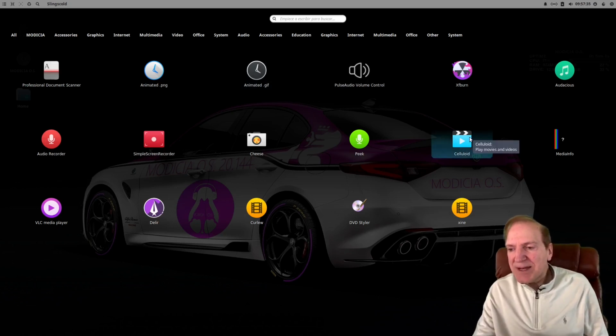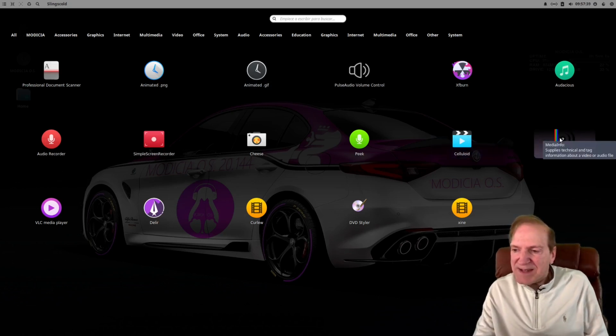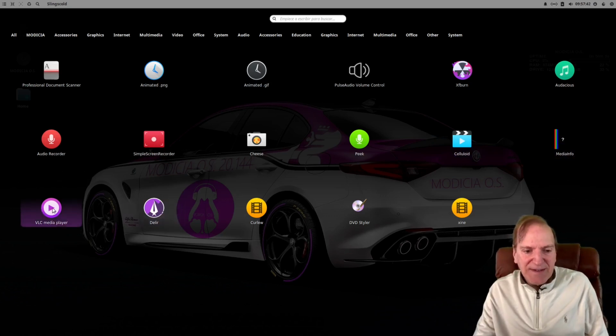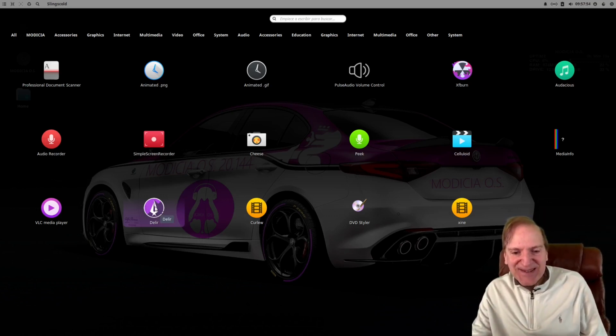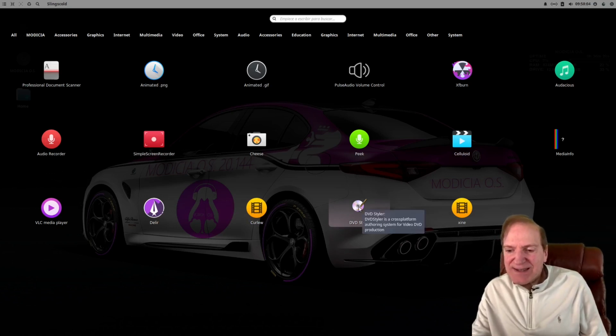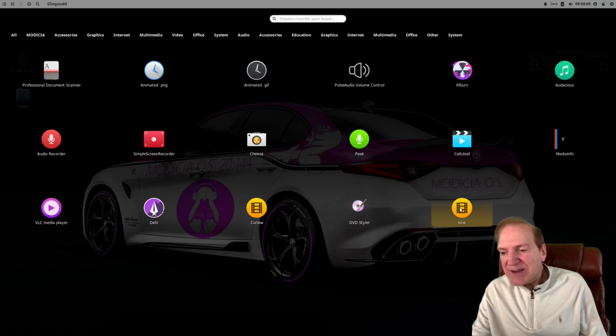Then we got Celluloid, play movies and videos, get technical info on media, VLC player, Delirious. So if you're like me and you're delirious all the time, then this will fit right in. No, I'm kidding. Don't really know what that is, actually, Delirious. And Curlew, multimedia converter, DVD Styler if you're into making your DVDs and you want them to look really cool. It's an authoring system. And Xfce, which is, I think, another media player.